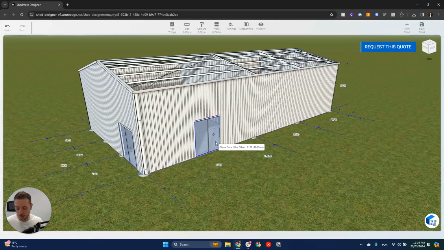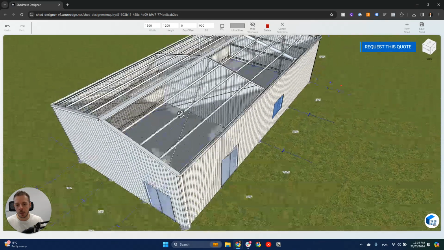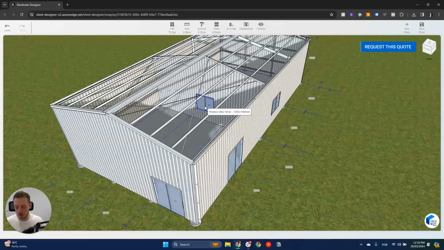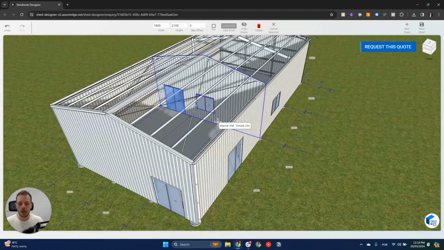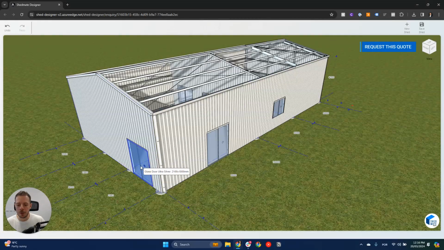The same for windows, WN, that's gonna be for windows, and we can add a window there, or even in our internal walls, I could just add my glass doors and windows. The settings and configuration for them, they are very similar.